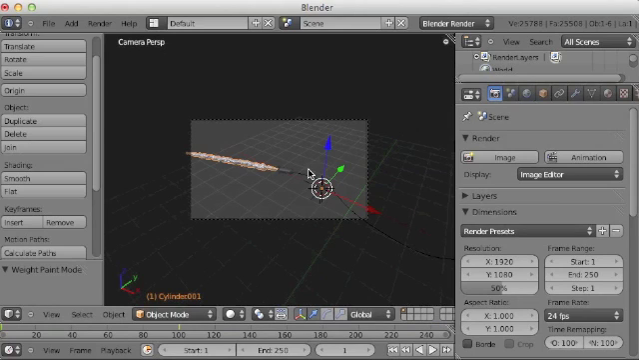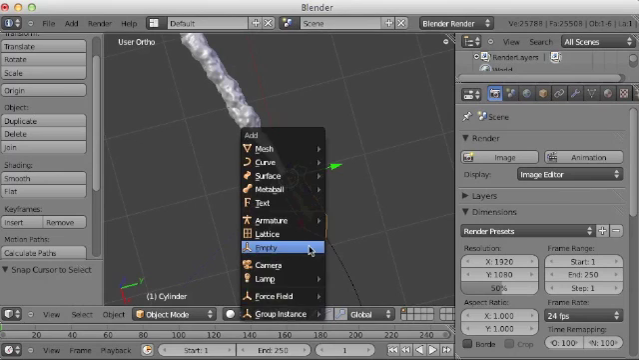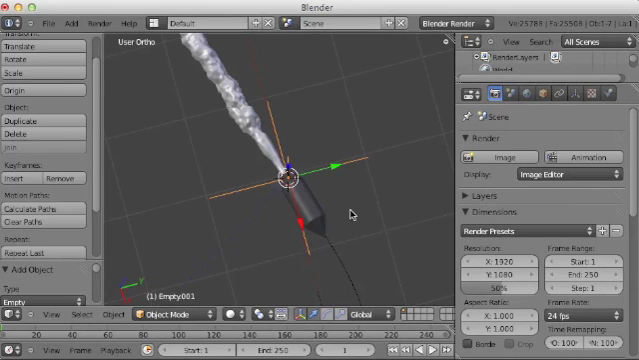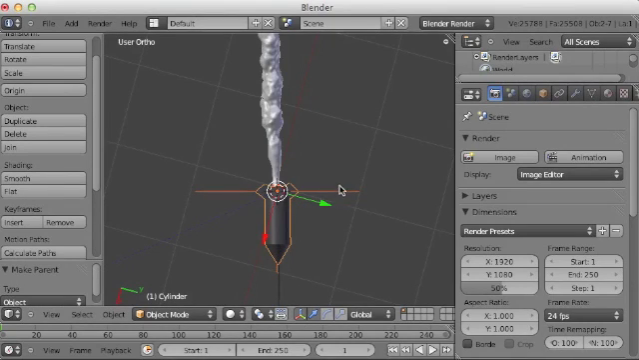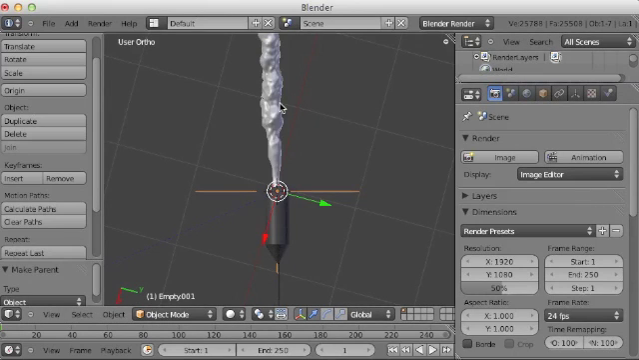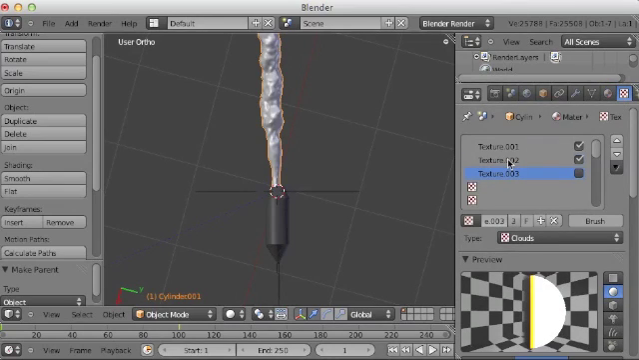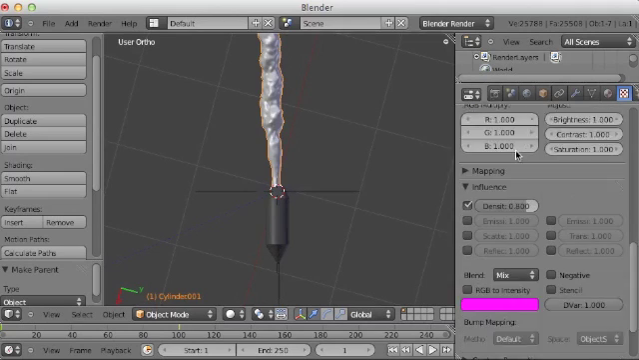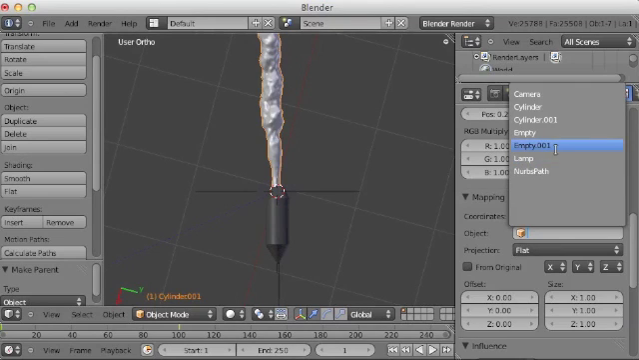So a way we can fix that is we can select this missile, snap the cursor to that using Shift S, and add another empty. And rotate it. And shift select the missile and hit control P, set parent to object. And then, in this jet trail, go to its textures. And under mapping, we want the coordinates rather than being generated. Hold on, Blender just stalled. Set it to object. And select that second empty.